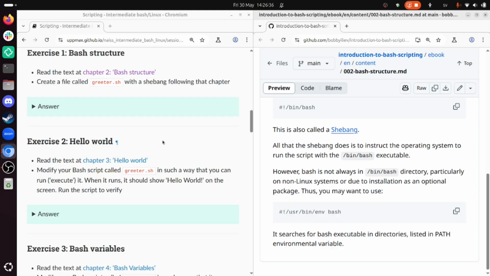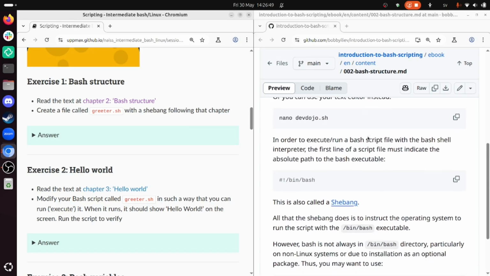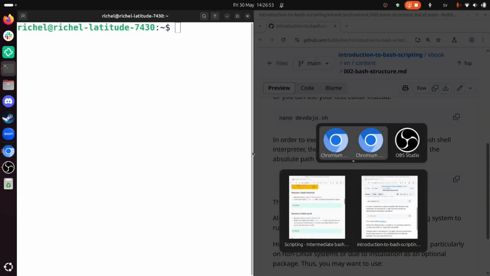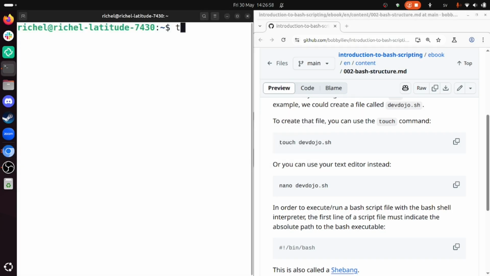Sure, we've read it. Let's take a look. Create a file called greeter with a shebang following that chapter. Alright, so we can do this. Greeter, that's I think all we need to know. Okay, sure. So I'm going to put a terminal at the left. We're going to create a file called greeter, touch greeter.sh, I think it was.